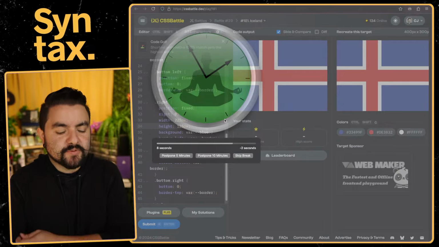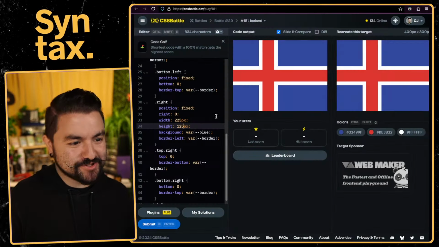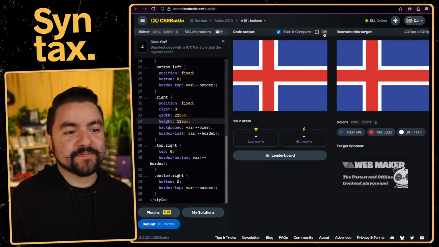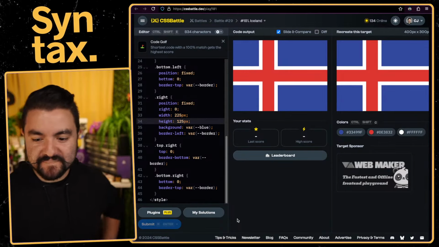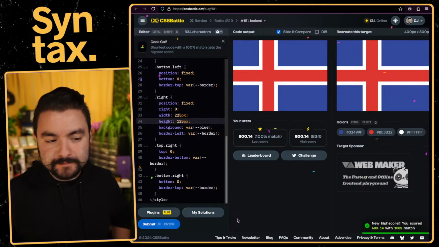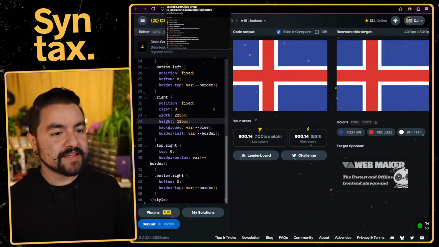Marek is mentioning border is taking a space from the element, just add 15 pixels. I guess that's what we did, but I did it gradually without just doing the math. Yeah, okay, we've done it. Let's submit. 100%. Sweet. That was all right.